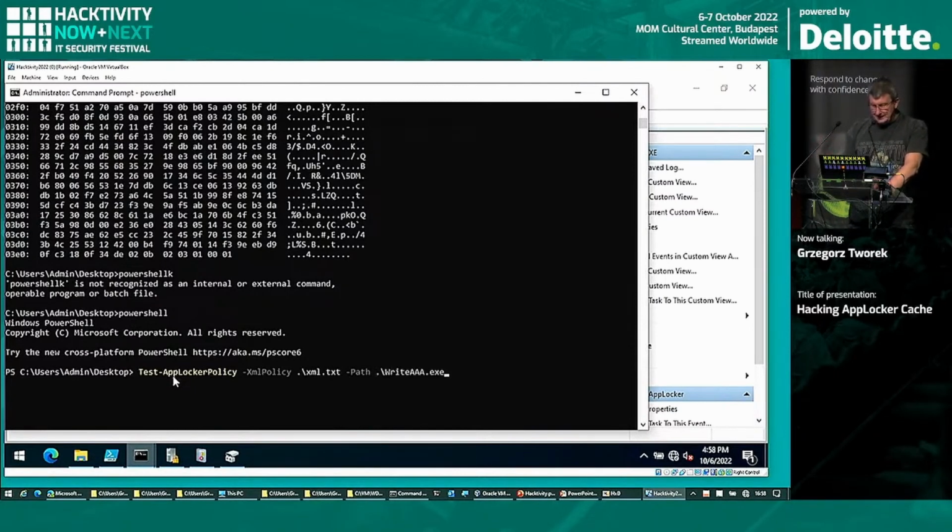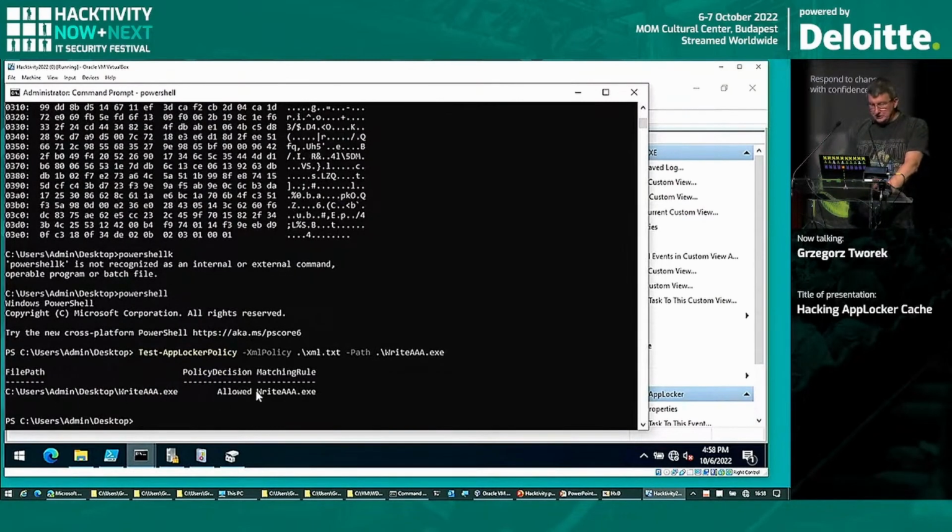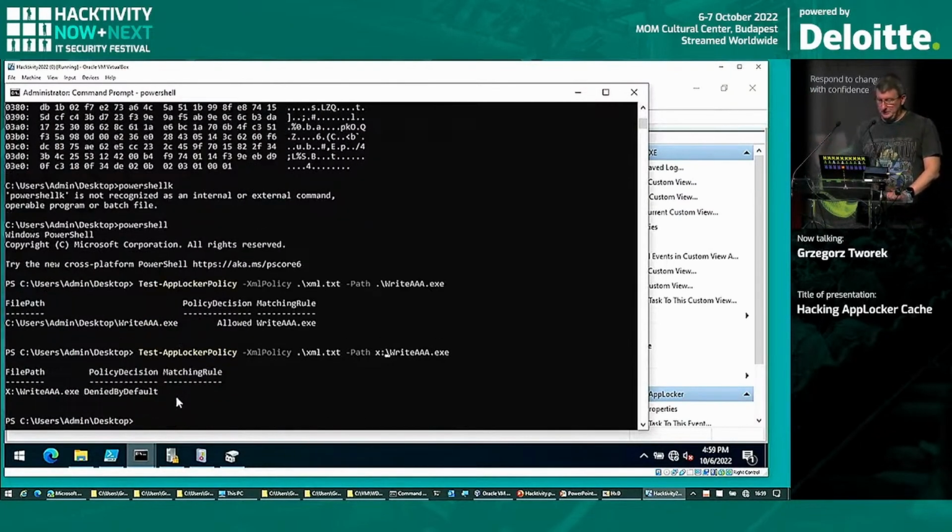If I specify write AAA, I will see an information. There is a rule named write AAA, which makes the file allowed to be run. If I do the same within the PowerShell testing, how AppLocker will evaluate the X drive, you will see it will be denied. Yet another AppLocker beauty. Because AppLocker itself, the engine of the AppLocker, relies on the cache. And the Test-AppLockerPolicy tool relies on the real content of the file.